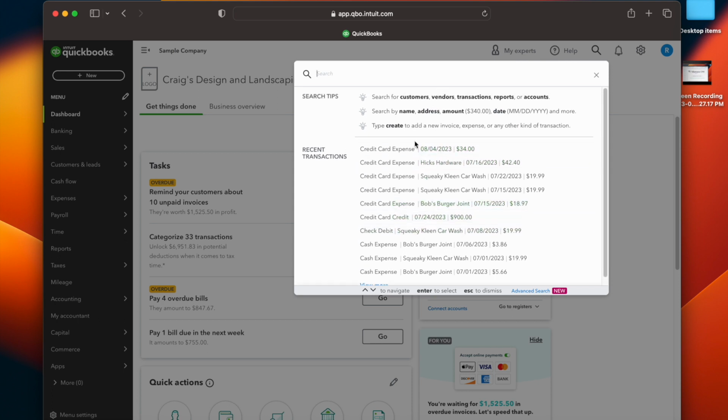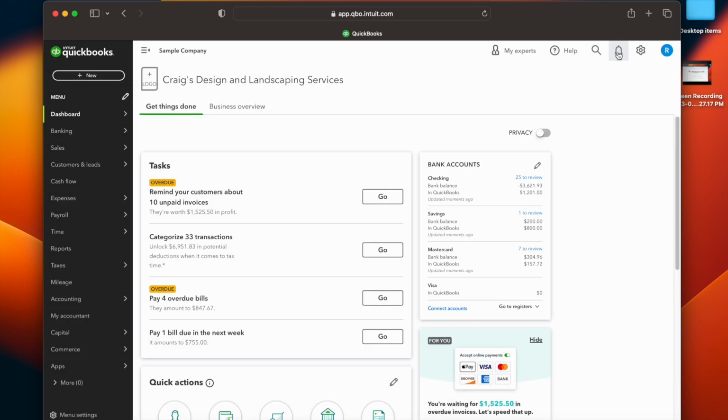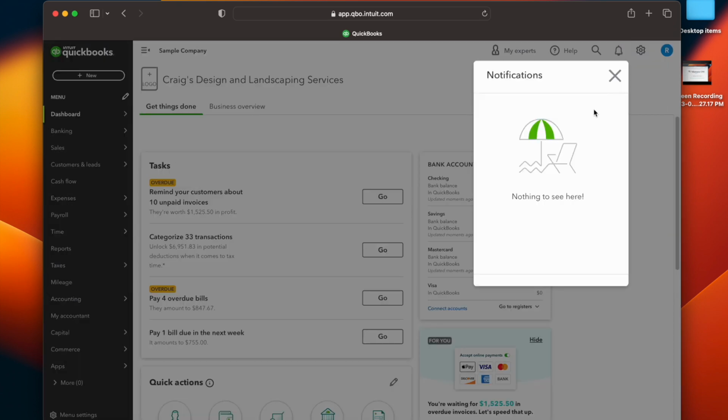Then you can also use keywords here to search for anything that you are looking for. Then the next one is the notification. This is where you get notification from QuickBooks if there is any announcement that Intuit might want to disseminate. You will see them through this notification.